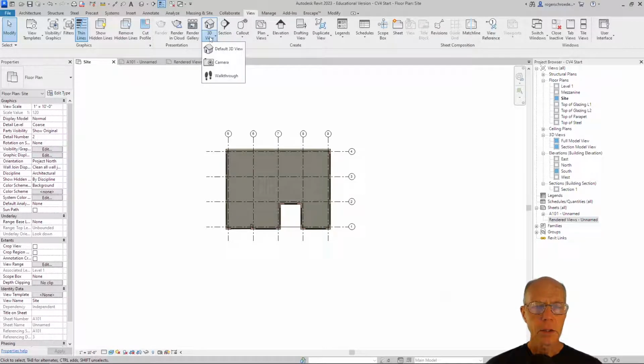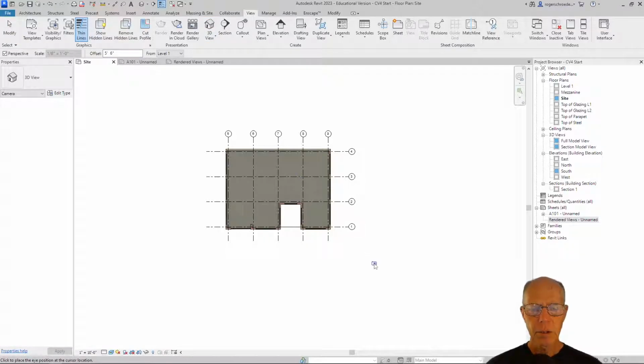And I'm going to click on the 3D view and grab the camera. The first thing you do is drag it on and click it to where you want to stand, and then you drag it to where you want to look. So how close you are to the building creates how dramatic the effect is. The further away, the less dramatic. The closer, the more dramatic.